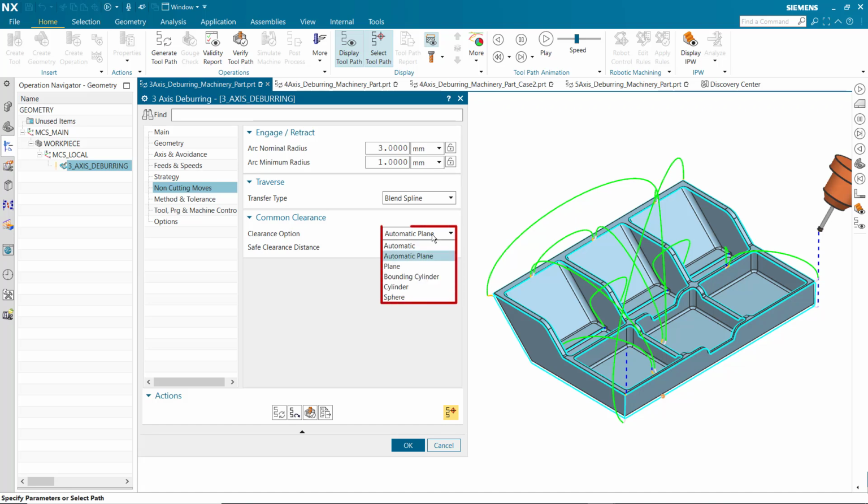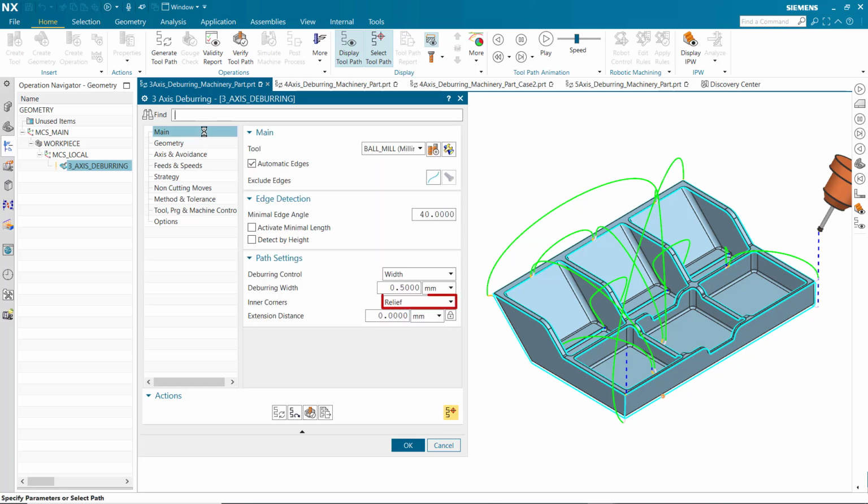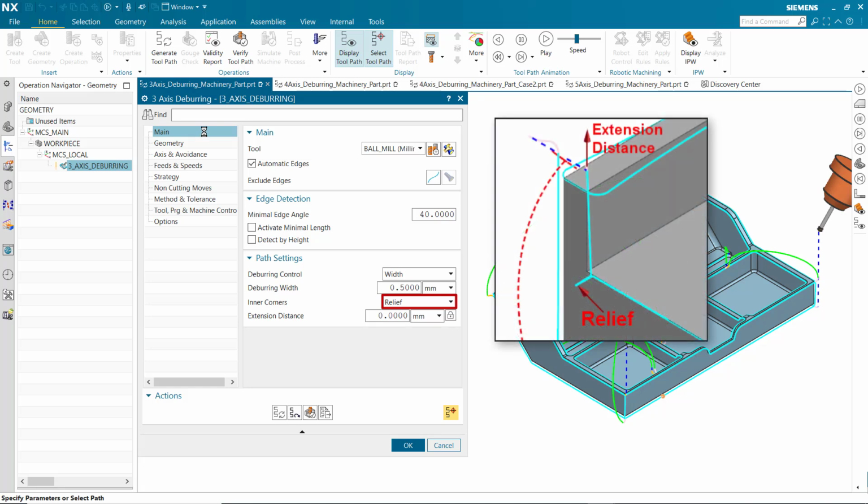Several clearance options have been added. These options create an automatic safe clearance from the part geometry, the same as they currently do for other variable axis operation types. The available clearance options vary depending on the specified tool axis. Relief has been added to the inner corners options. Relief extends the tool path to deburr inner corners without adding a loop.